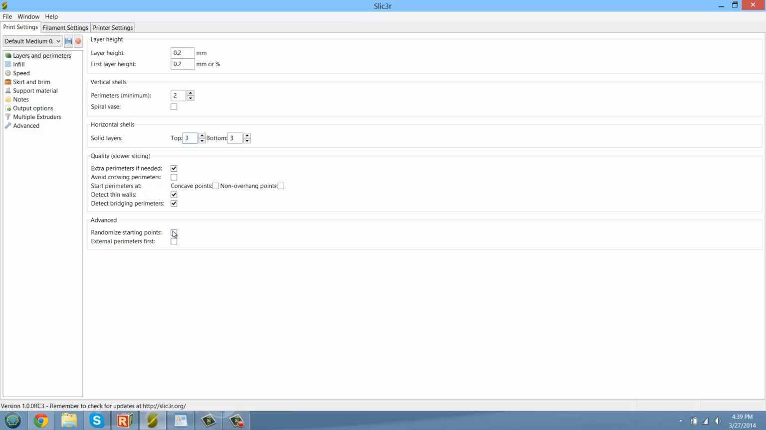Now down here, you can check to randomize starting points if you'd like. This will have it start at a different point every rotation, although in most cases that's pointless unless you're printing something like a multi-layer vase where you want it to look nicer. And this one, don't ever check this one. It sounds like it would be better, but it's really not.